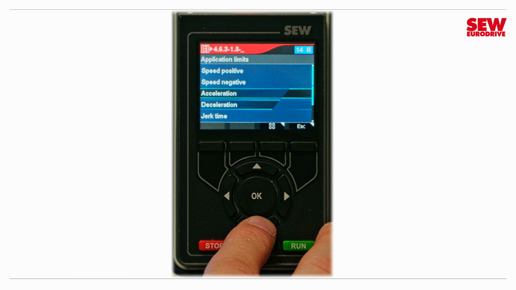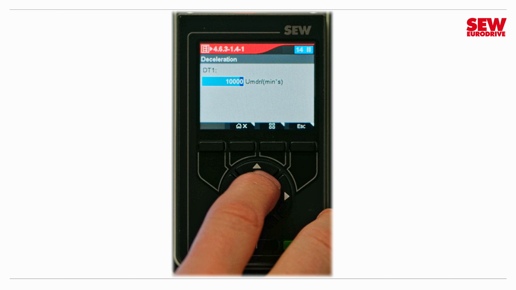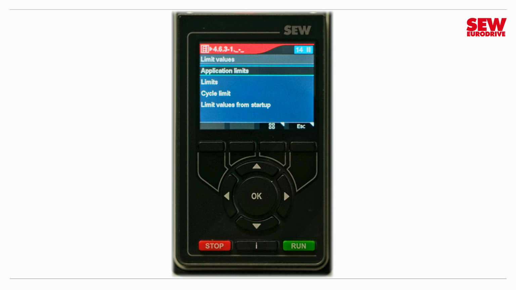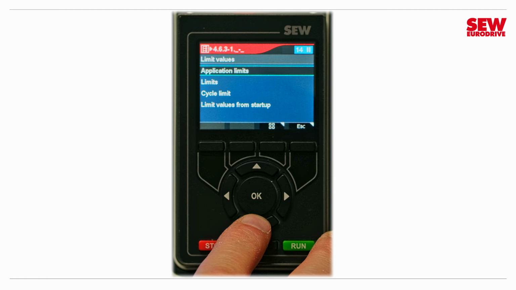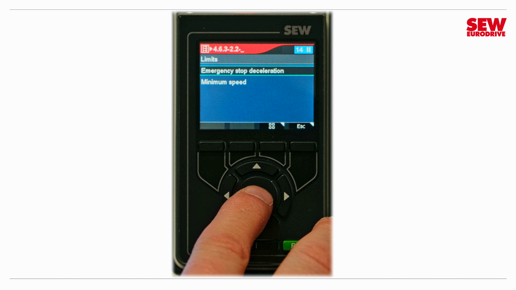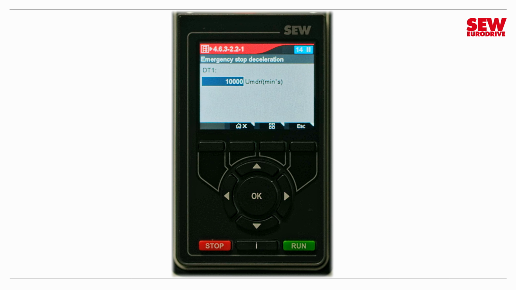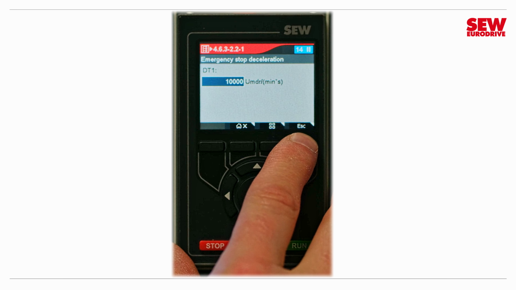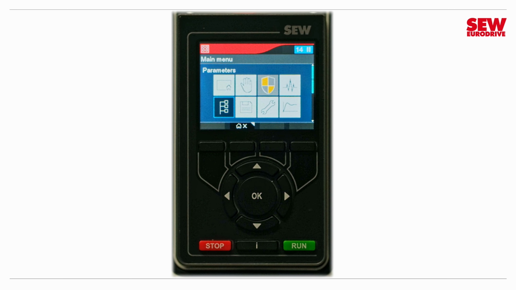And I'll back up, and I'm going to do the same for deceleration. Notice this is how we deal with digits, 1 digit at a time. We always hit OK when we're done, and we hit escape. All right, we need to set one other thing. We need to set the emergency stop. I'm going to go down to limits here, and I'm going to pick emergency stop deceleration. And I'm going to just leave this on 10,000 RPM per second because that's a little faster than the application stop, and usually we want the emergency stop to be a bit quicker. That's okay, so I'll just hit escape and main menu to go back to my menu.